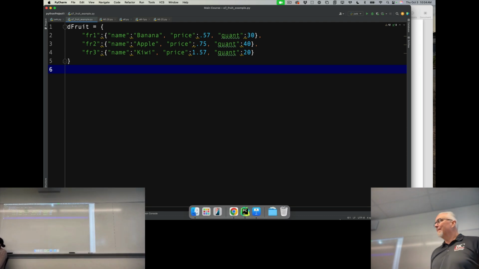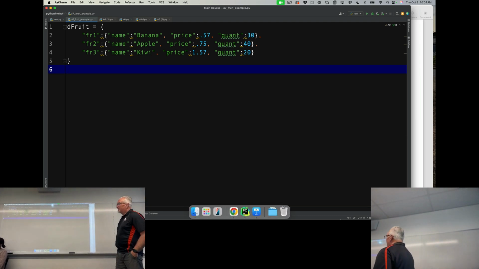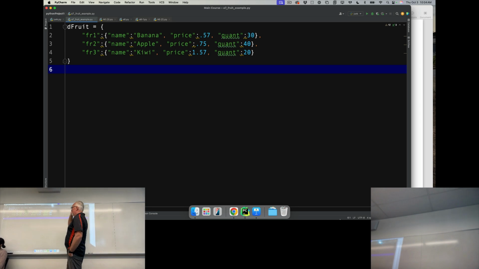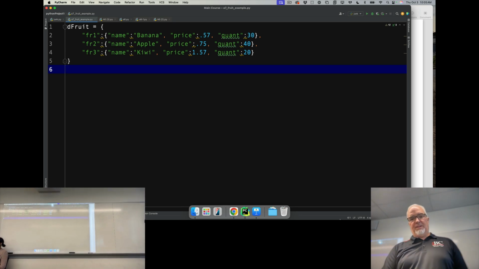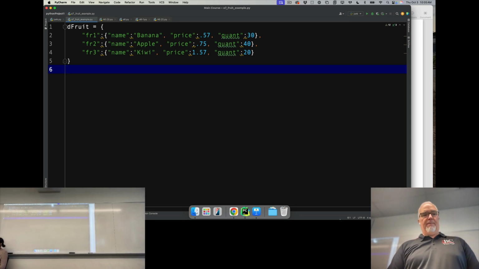Okay, so here is my fruit nested dictionary. You can see it's got a key made up of FR1, FR2, FR3 for ID numbers for each fruit. Each fruit has a name, a price, and a quantity. The name is going to be a string, the price is a float, and the quantity is an integer. Those are all important aspects of my program.